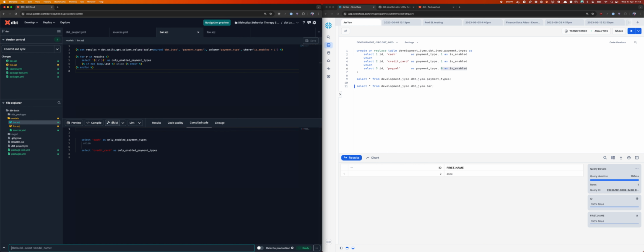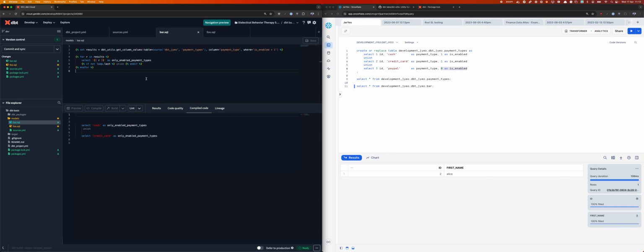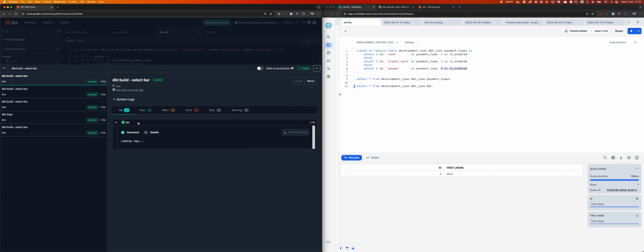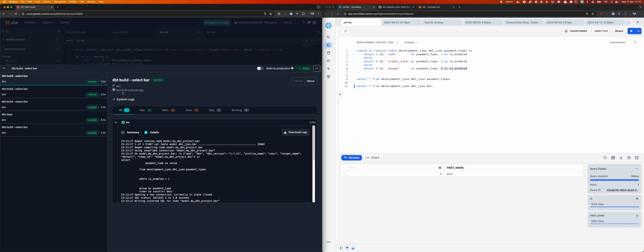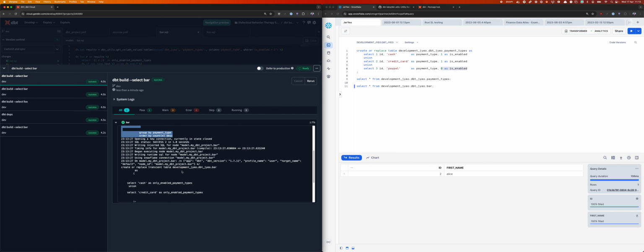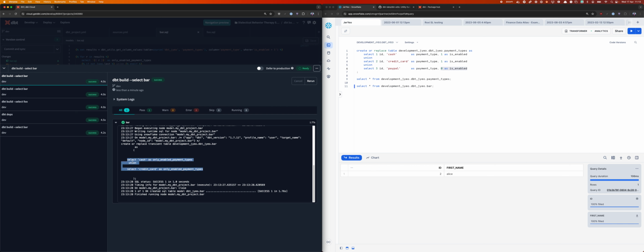So if we do a build of our bar model, and we look at the resulting statements, we see that this is the query that the macro sent. Select payment type. This is the where clause which we added. So we got some results back, and then the results went into our model, and then we created the model bar with this content. So now if we select from bar, we only see the enabled payment types as expected.